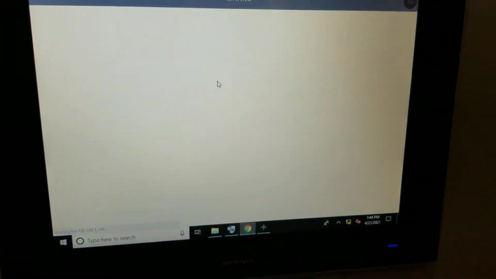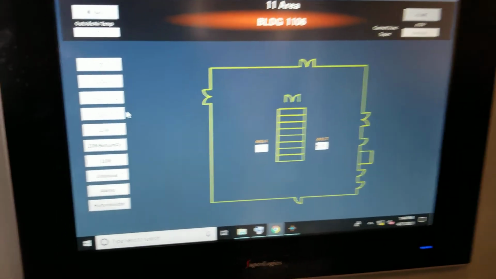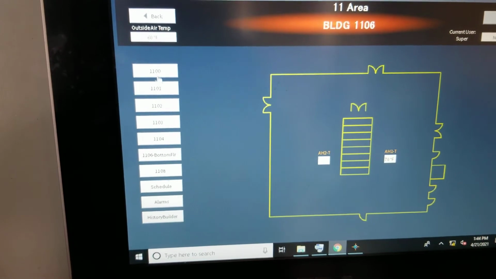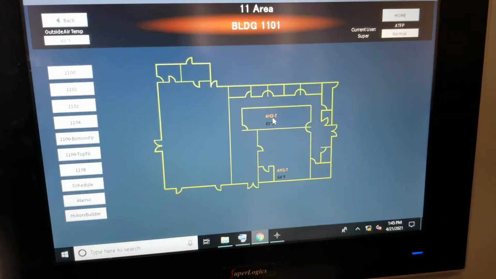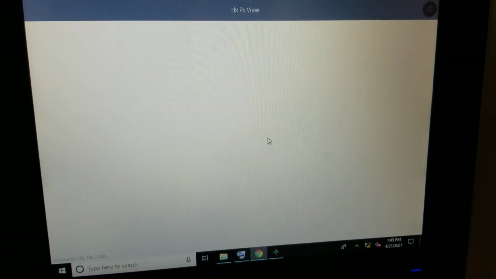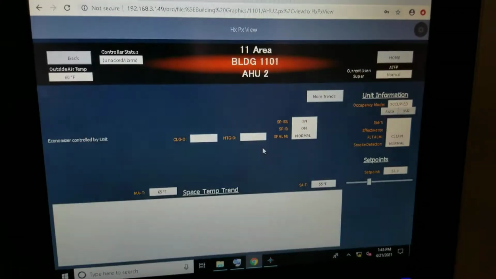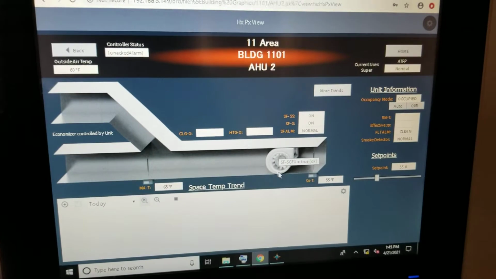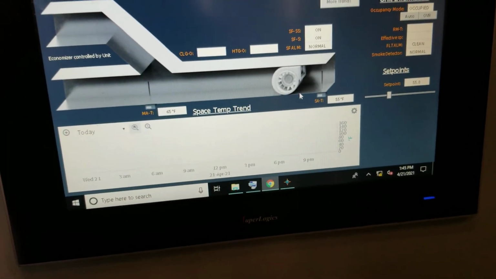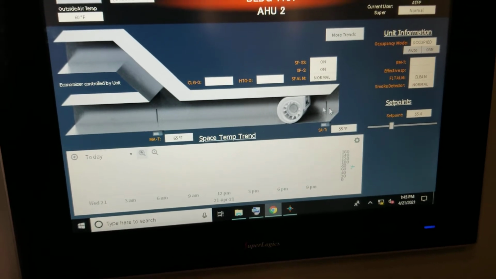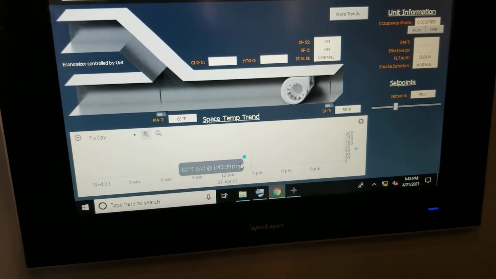It tells you what units, all the buildings that are in this network. So here's another air handler. This is the basic view, like I said. See how the graphics, it's running. Let it load up right now. It'll give you the actual data.